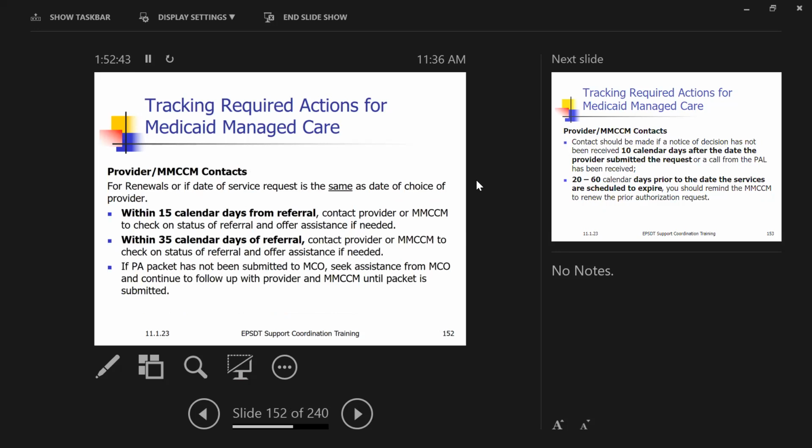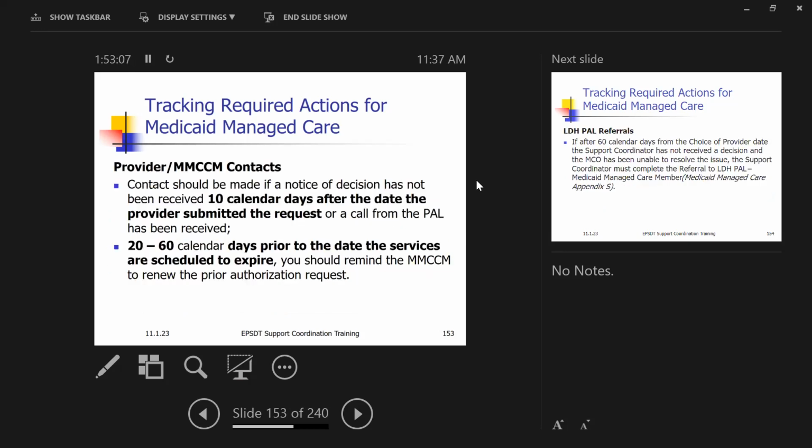And then for renewals, or if they knew what provider they wanted when they selected the service, you would do that one referral to the MCO, and then your 15-day and 35-day contacts could be with the provider or the MCO. And again, if the PA packet is not submitted, seek assistance from the MCO and continue to follow up with the provider and Medicaid managed care case manager until the packet is submitted.